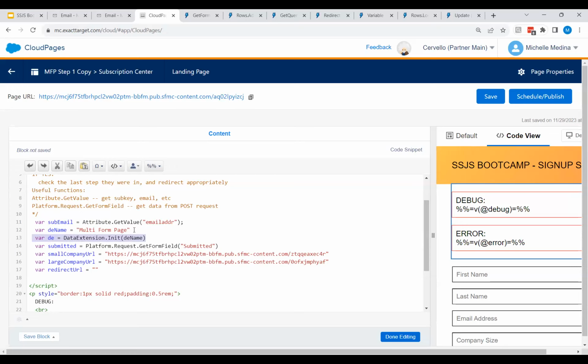And right above that, we're seeing a few more variables, right? We're seeing the sub email, where we're getting the value of our key identifier, which, as I mentioned, is the email address. And then we're also declaring our data extension. So this is the data extension name that we're using, and that's where we're going to be sending our data. Then you also see that I've set some other variables here, like a small company URL and a large company redirect URL. These variables will come into play later in this build, and I'll definitely explain them. But yeah, let's get started.